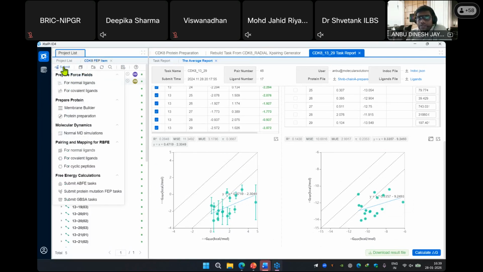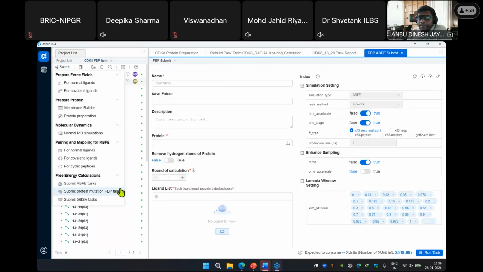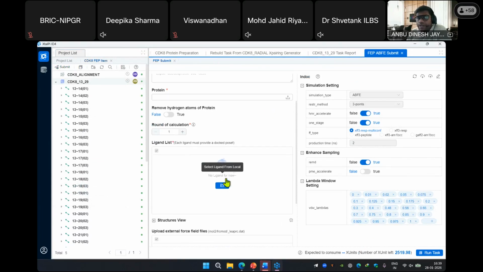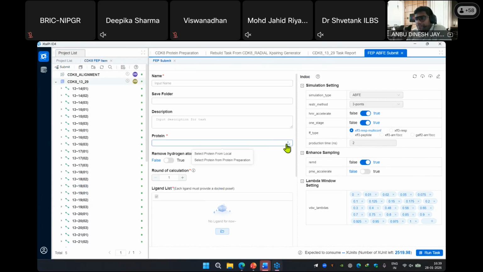So in that case, first you have to do the protein preparation. Then you can directly come to the submit ABFEP task. Okay. In the submit ABFEP task, you can upload the docked 3D conformation, and you can upload the prepared protein. Remaining all the things are the same, and you can submit the task. Okay. The pairing and mapping is required in case of RBFEP, whereas in case of ABFEP, it is not required.